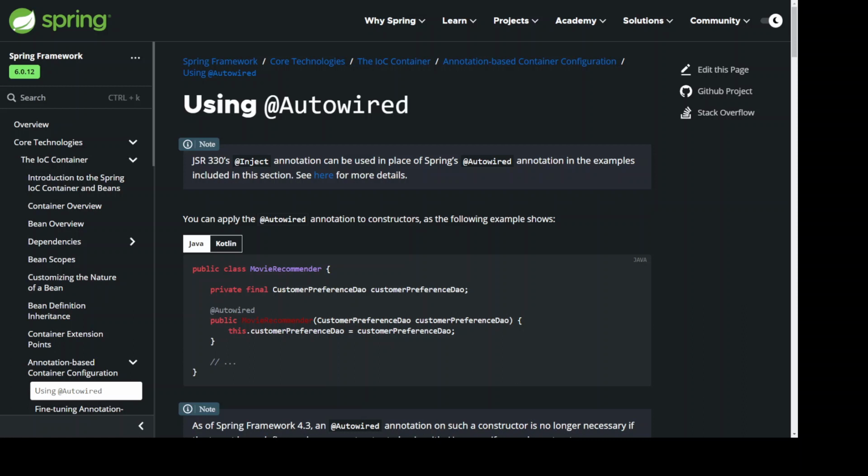Using @Autowired. JSR 330's @Inject annotation can be used in place of Spring's @Autowired annotation in the examples included in this section. See here for more details. You can apply the @Autowired annotation to constructors, as the following example shows. Public class MovieRecommender. Private final CustomerPreferenceDao customerPreferenceDao. @Autowired. Public MovieRecommender(CustomerPreferenceDao customerPreferenceDao). This.customerPreferenceDao = customerPreferenceDao.